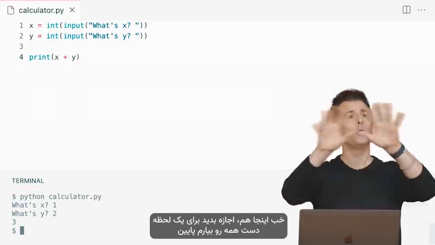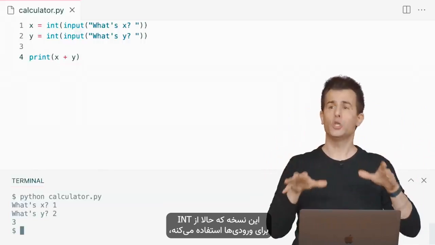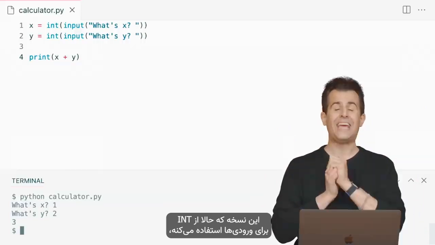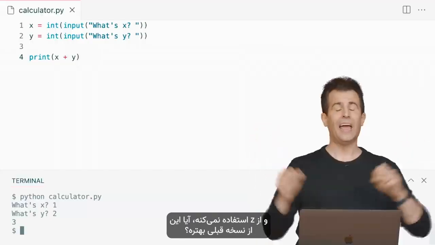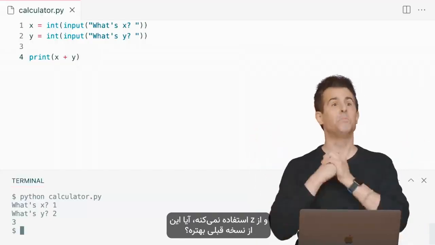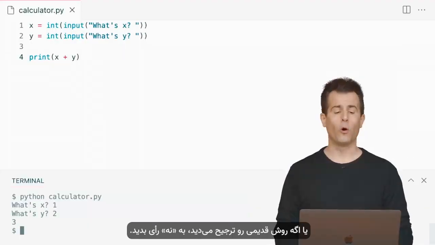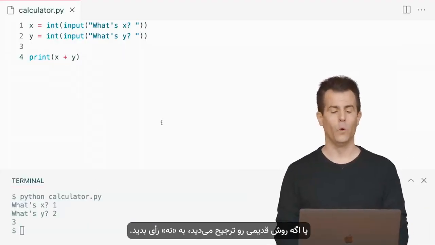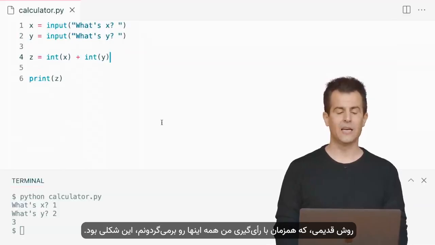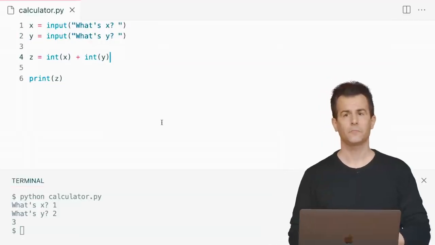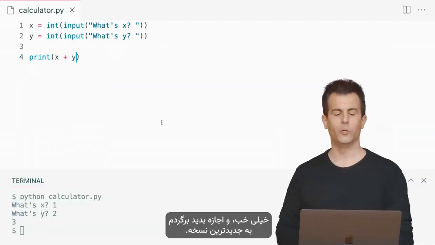Well, here too, let me put everyone's hands down for just a moment, and let me ask, as before, this version now, which uses int around the invocations of input and does not use z, is this better than the previous version? If you want to vote yes, go ahead. Or if you prefer the old way, vote no. The old way, I'll undo all of this as we vote, instead looked like this. All right, and let me go back to now the newest version.